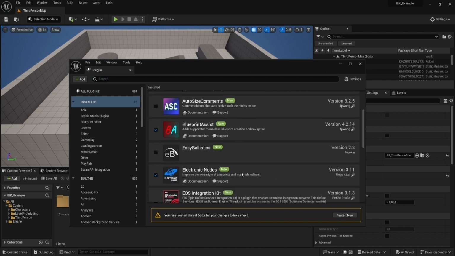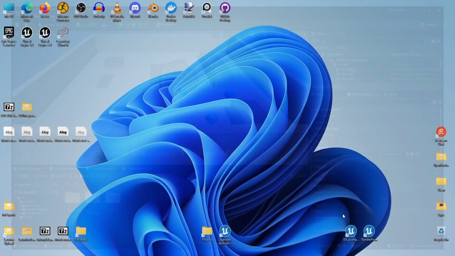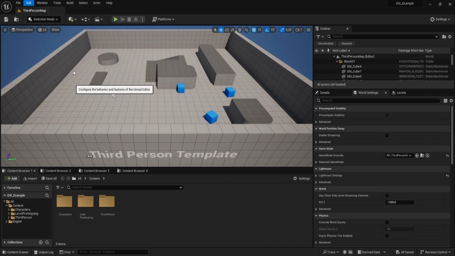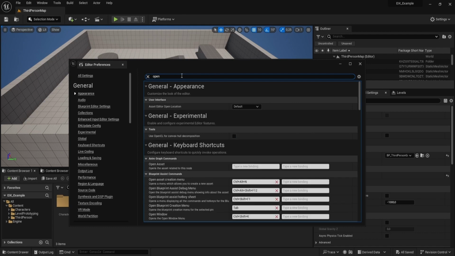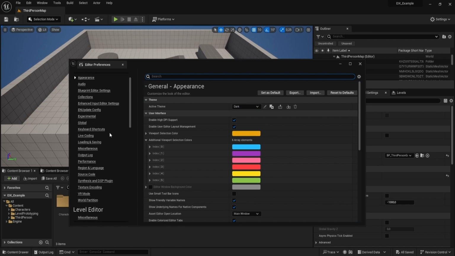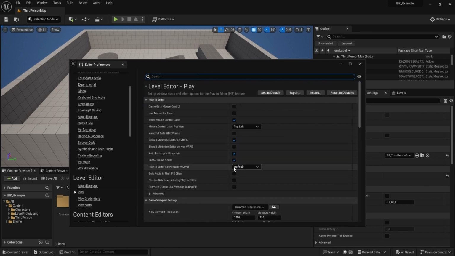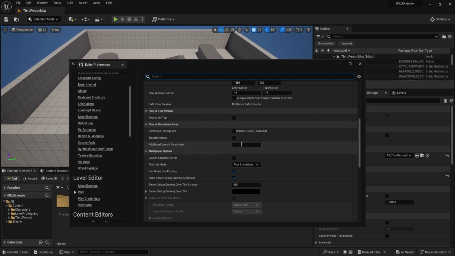Please restart your editor so that the Common UI plugin can function properly. I will change the editor preference settings so that when opening any editor file, it will open inside the main window rather than in a separate window. Additionally, in the Play preferences, I will add a launch parameter to display logs when starting the game in standalone mode.